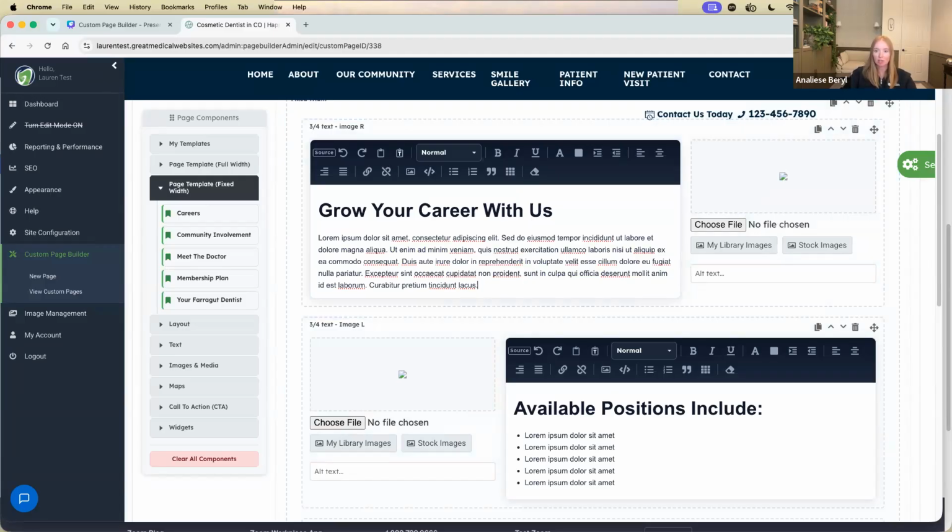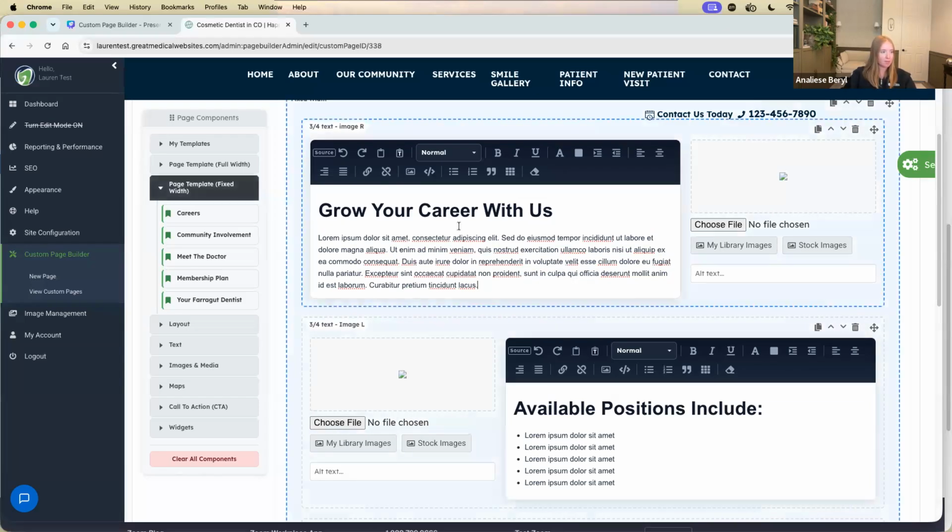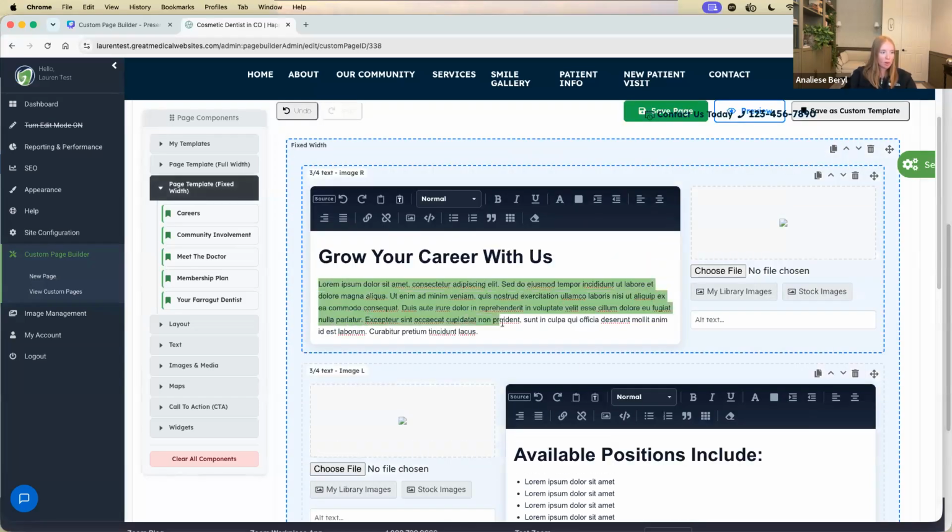Think of it less as a finished page and more of a solid starting point. Layouts are there, sections are in place, and all you really need to do to make it your own is swap in your content, your images, and your details. It's the same builder that we just saw when we made it from scratch, just with a little more scaffolding to work from. So we can go in here and swap out our content.